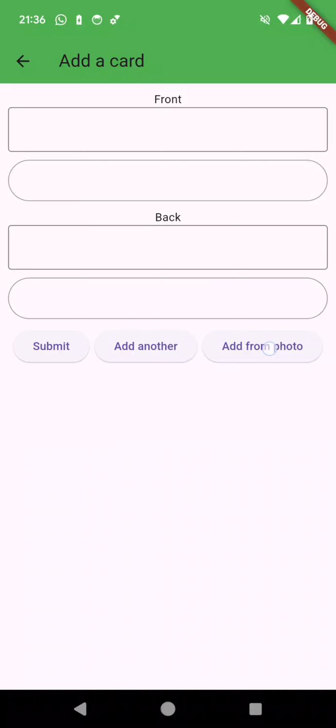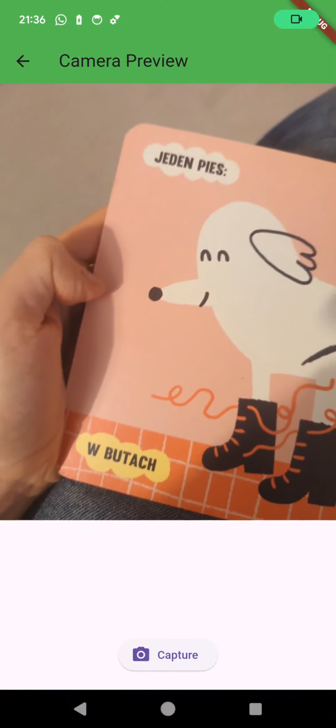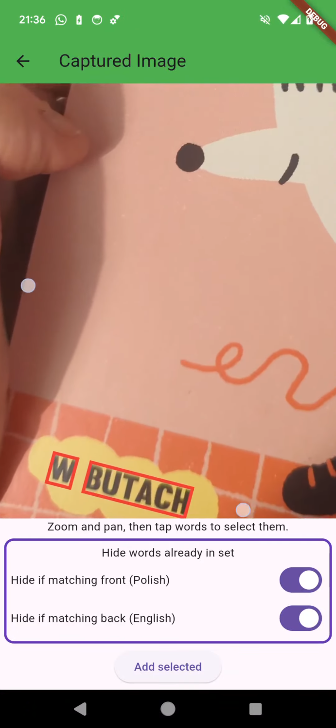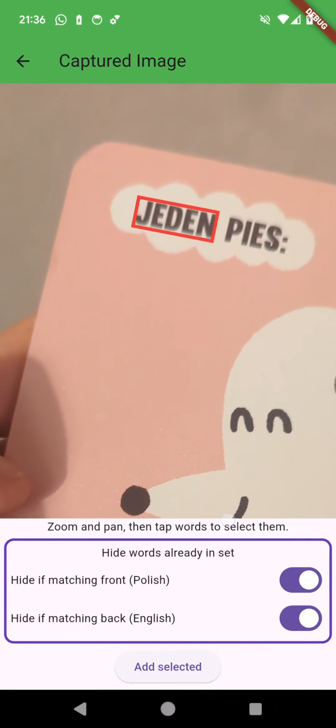Number 4. Add flashcards from photo. I'll take a photo of some text, and FlashFoo will highlight all the words it can see. I'll tap on the words I want to add. Notice that PS hasn't been highlighted.